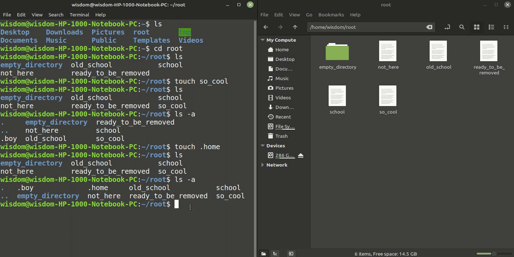So I'm going to remove those stuff there. Dot boy then dot home. Okay, so they are removed, all gone. So I'm going to clear my screen. So we have a clear screen.